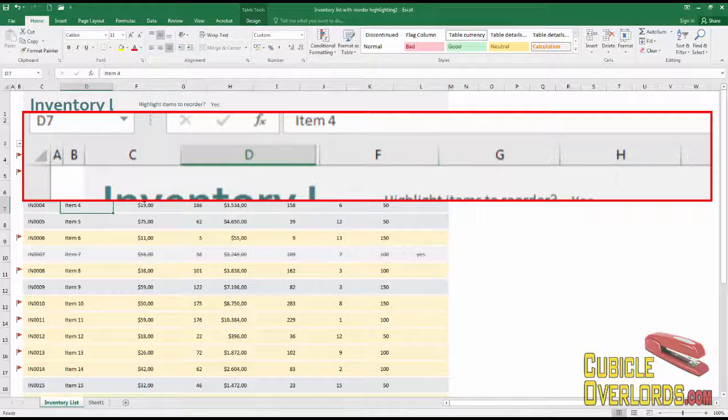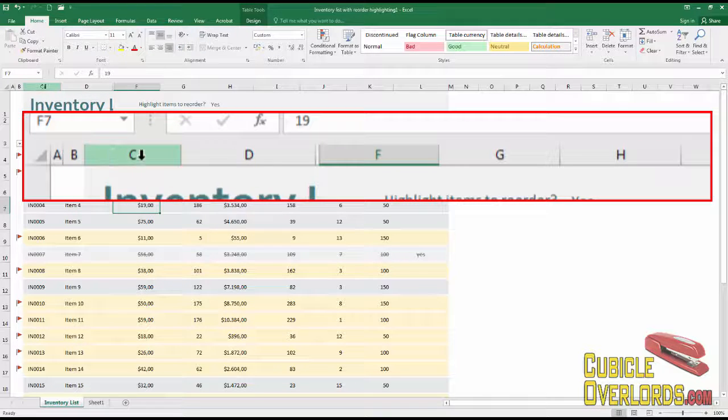And as soon as I click Hide, the column disappears. Now the column is hidden and it still exists. As you can see, I have A, B, C, D, and it jumps to F. That's because column E is the column that I just hid. So if you're looking at these column designations up here and you notice that it skips a value, that's an indicator that there's a hidden column there.